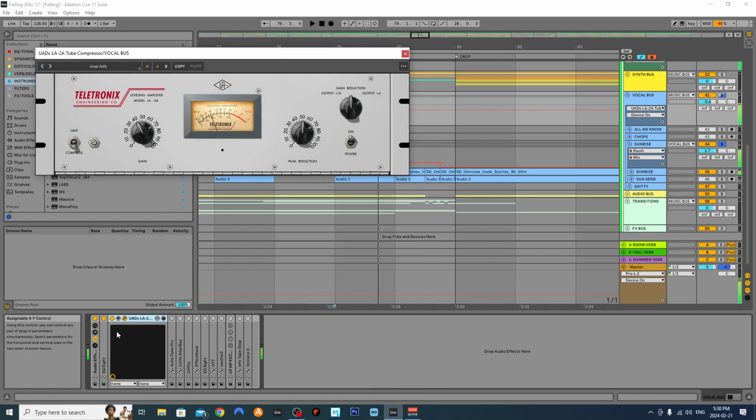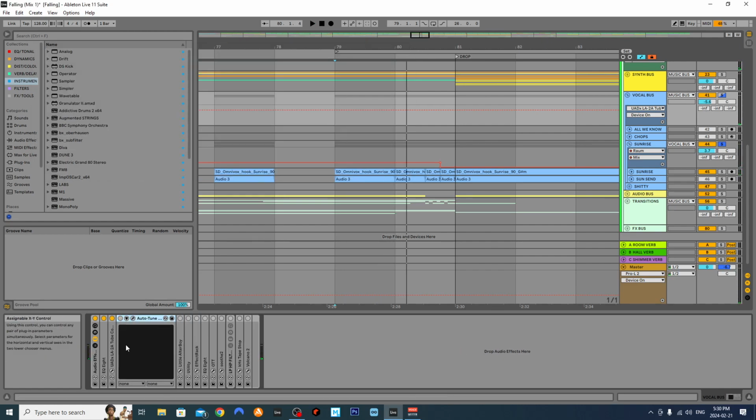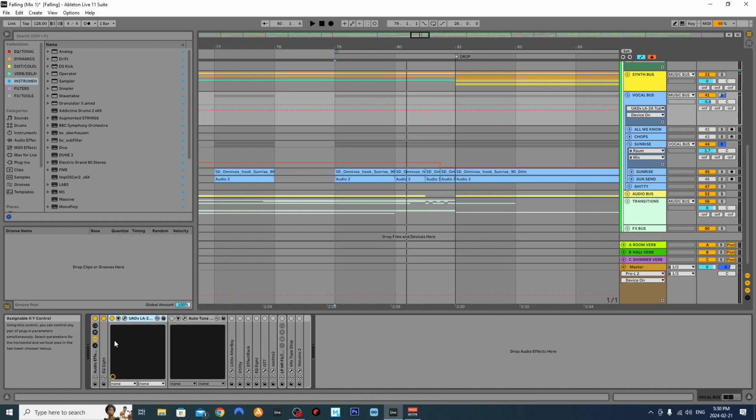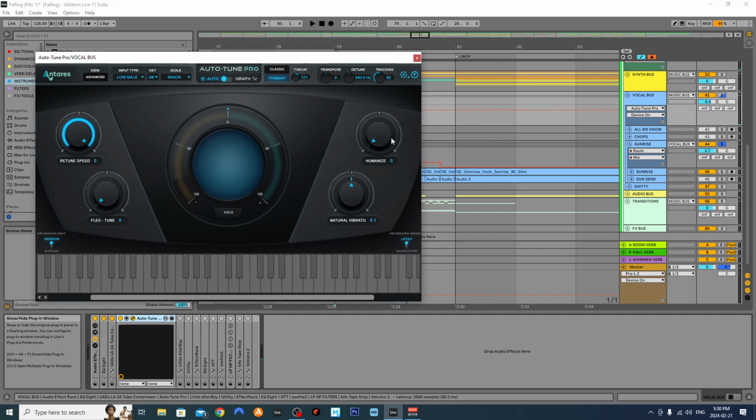So I guess the compression here is very, very heavy. It's squashing everything and keeping it at one level. Great tube compressor replica, and then some autotune.